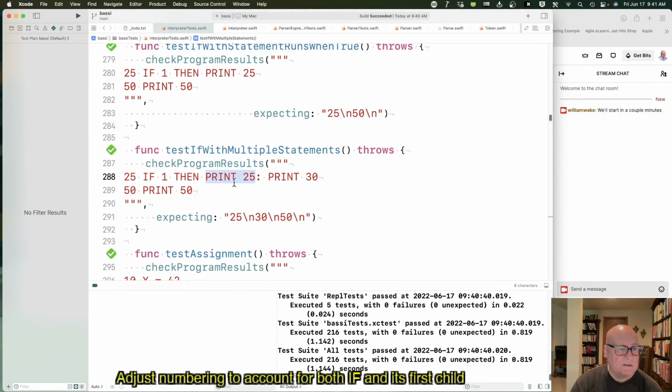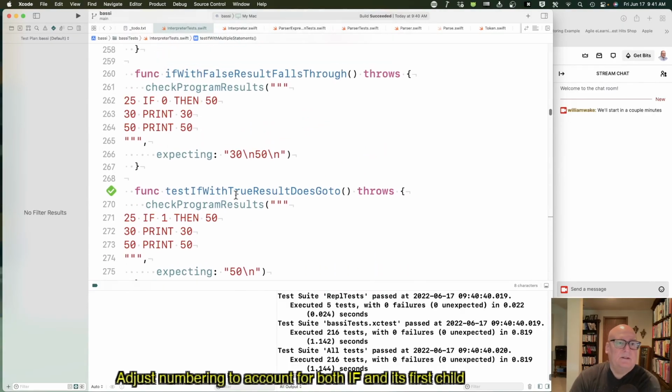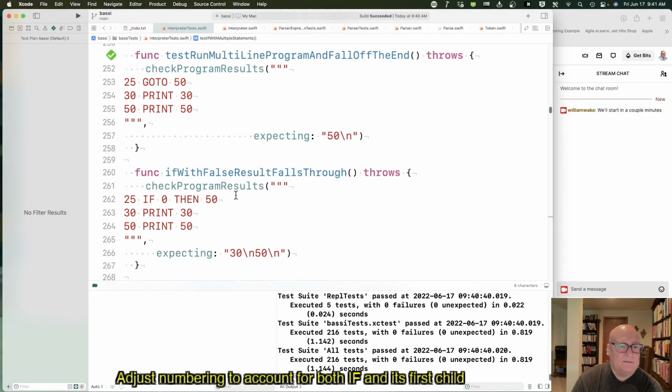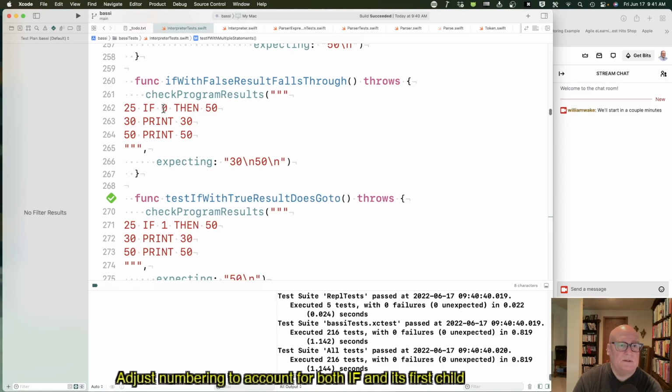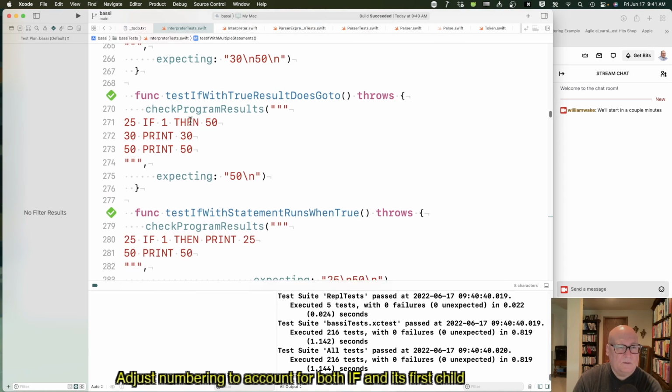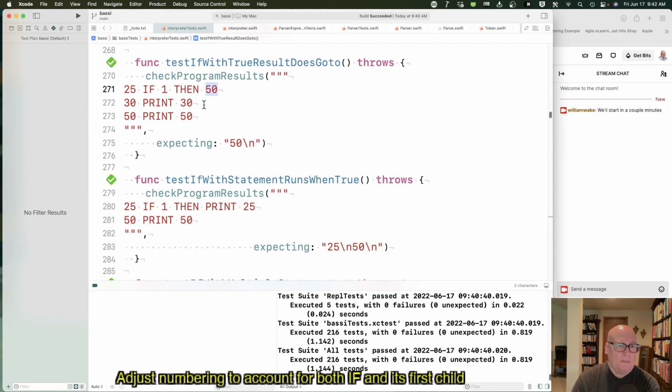All right, and let's just take a look around these if tests and make sure we're happy. If with false, falls through. Okay, should print 3050, yes. 1. Then it sets the part to 1, which is bigger and just falls through, but it already wanted to go to. So next line number gets set here, so it doesn't increment that part.